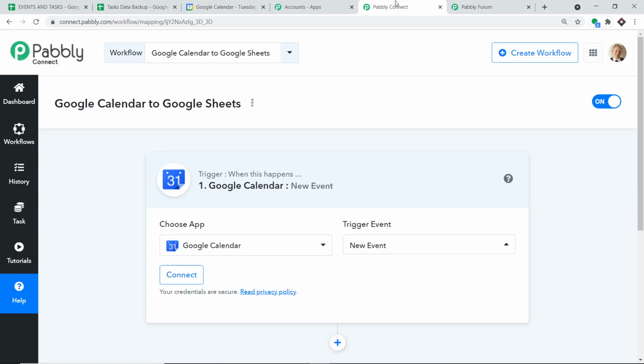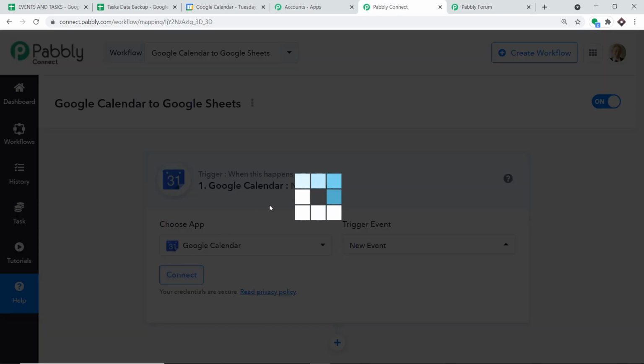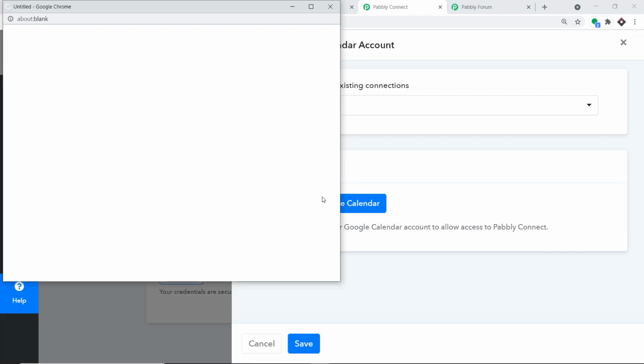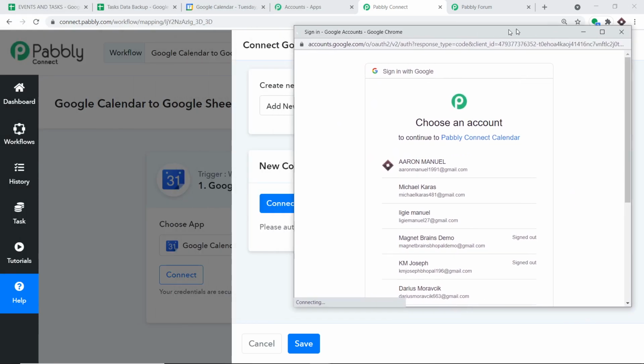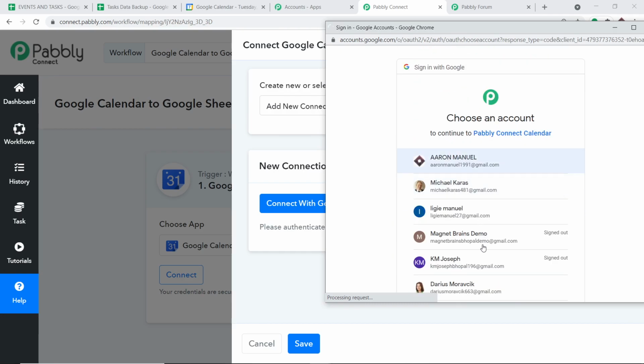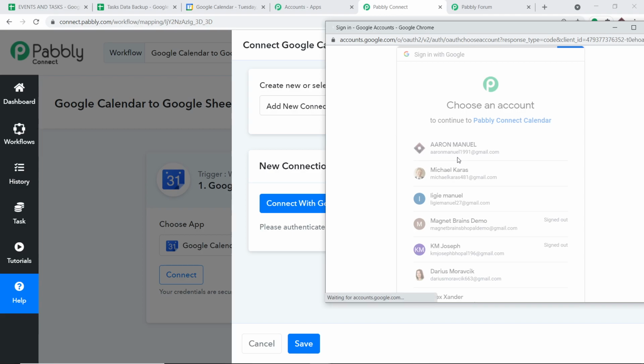Now let me just take you to Pabbly Connect and let me just click on connect. In the new connection, let me again click on connect with Google Calendar. Okay, so it is trying to sign in. As you can see, I have a series of Gmail accounts. These are all my Gmail accounts, and the Google Calendar that I'm interested in is present in this account. So I'm selecting this account. Okay, so the account has been selected. It is trying to sign in.